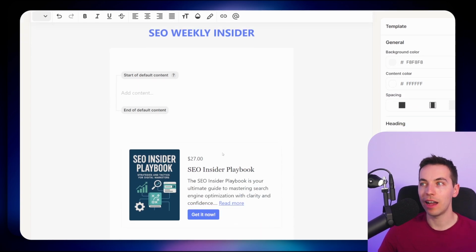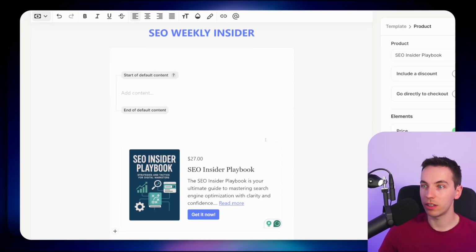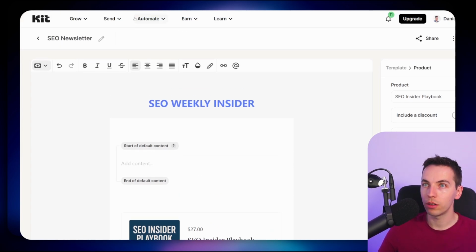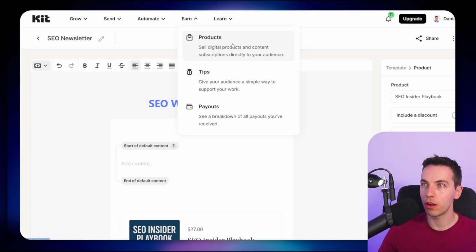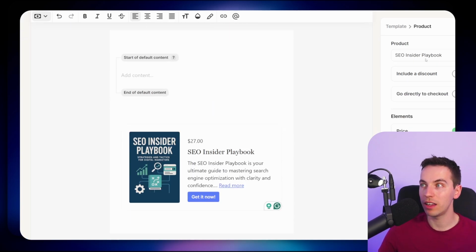At the very end, I added this product within it. So this is a pretty cool call to action that you can have automatically for any of these emails that you create. So go to earn at the top, go to products, and then create a new product, and then select that on the right-hand side, and then this automatically gets added to the very end of every single email.